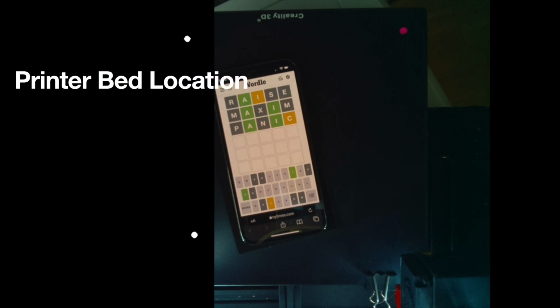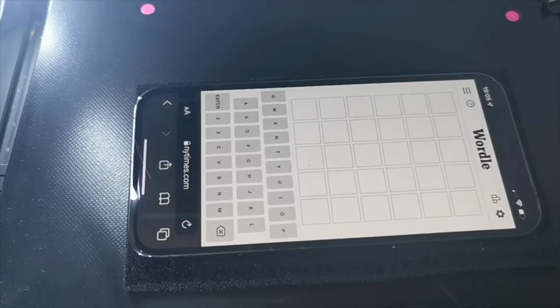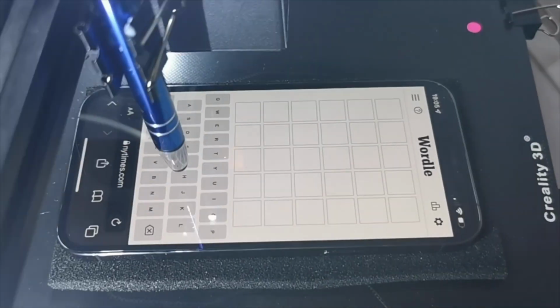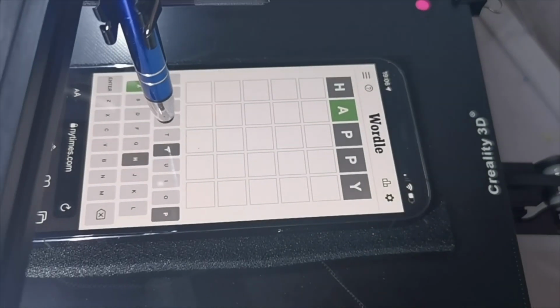The printer bed location is another application of HSV thresholding, but this time we're looking for magenta. We also do some connected component analysis to throw away any shapes that are not small circles. Combining all of these together gives us a complete working system. It's pretty amazing what some simple algorithms can do.